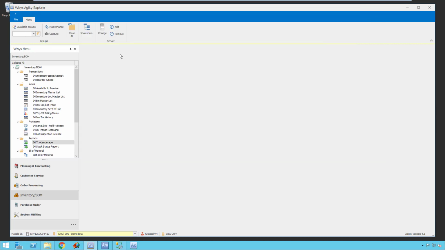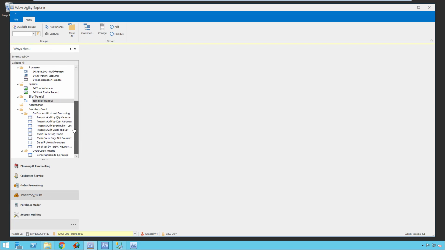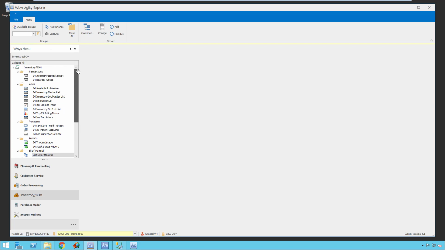So here I have the WiSys Agility Explorer application open, and I have selected the inventory and bill of materials section. And again, you can see there are lots of applications that we have for the inventory and bill of materials section. Right now I'm going to show you some of the top features here, and I'm going to choose the inventory location master list as one of the views.